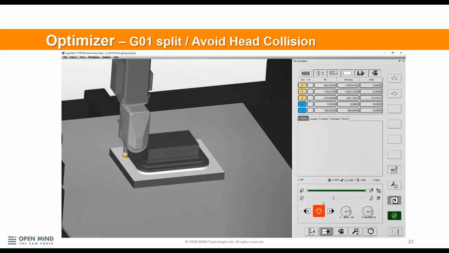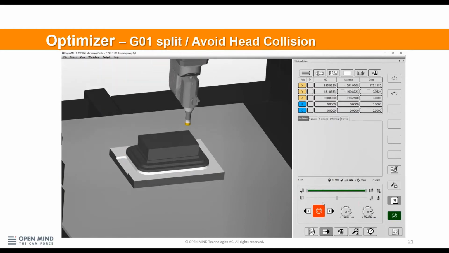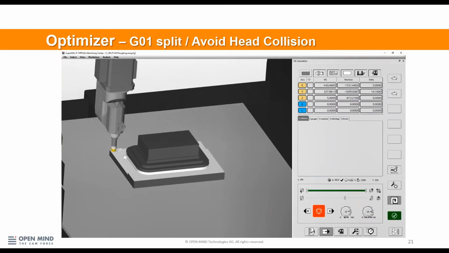This will happen every time the NC optimizer sees a collision. In this roughing operation, the C axis will shift in each step down.